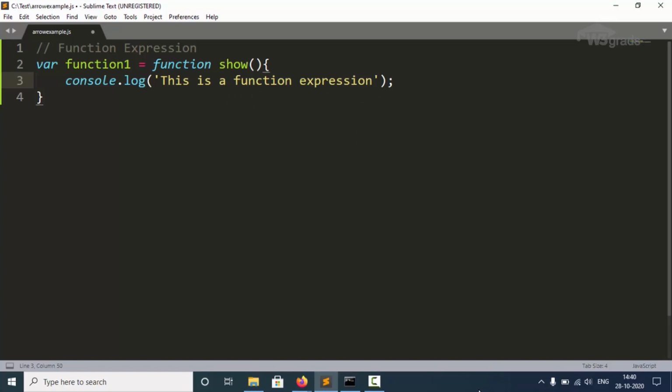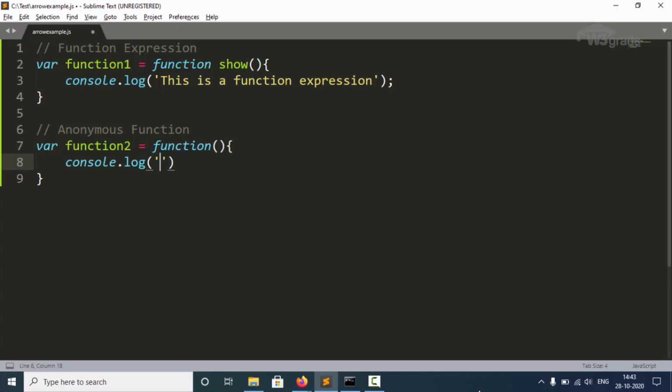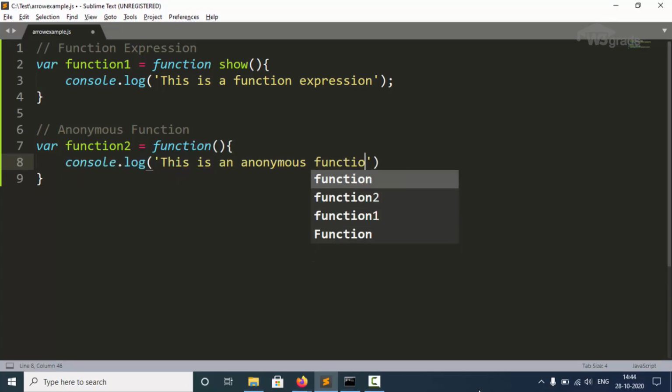I will now proceed to create an anonymous function. So, I will move outside the function body, and put another comment as anonymous function. Then, in the next line, I will write var function2 equal to function followed by parentheses. After this, I will go to the function body, and include a console.log statement, and pass a literal string as, this is an anonymous function.